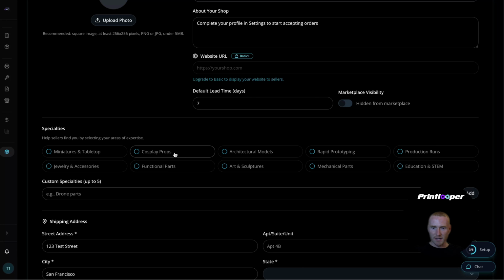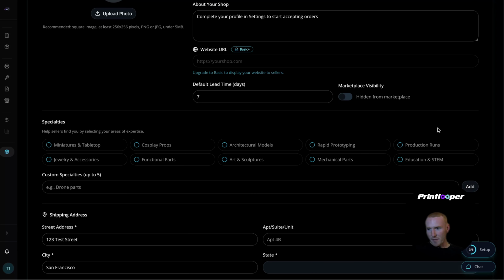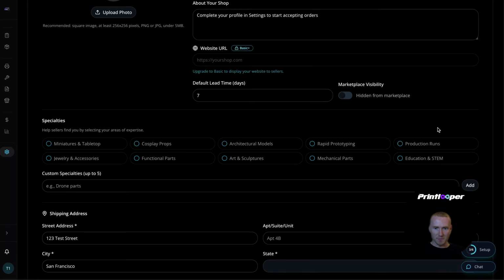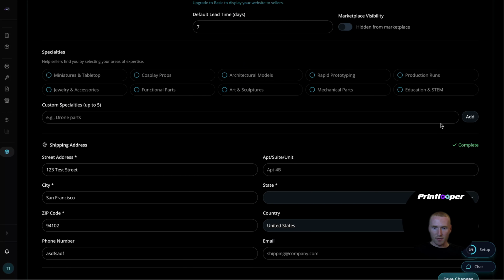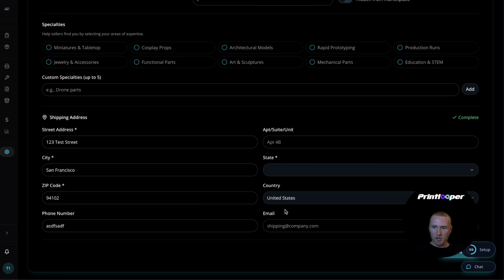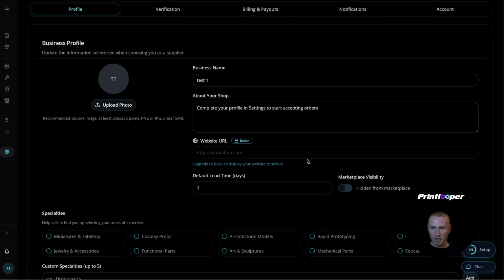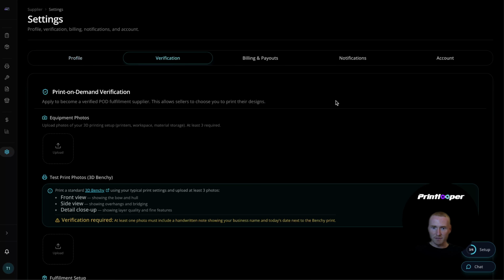And then you can select also specialties that will help people find your shop. So if people are interested in selling drone products and you specialize in printing drones, that could be useful to them, and they may want to use you as a supplier specifically. So this will be on your card as a supplier when the seller is checking out a 3D product to list on their store. You can also add your own custom specialties. Then you will set your shipping address. This is used for shipping calculation and other stuff.